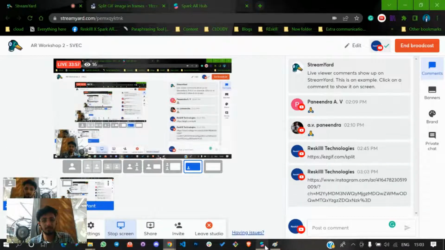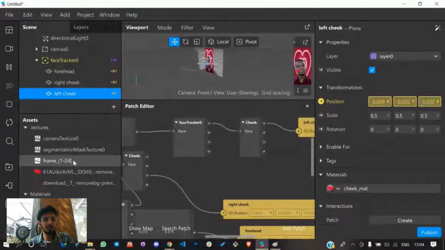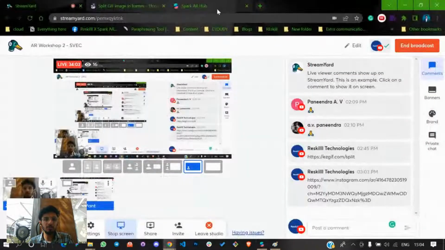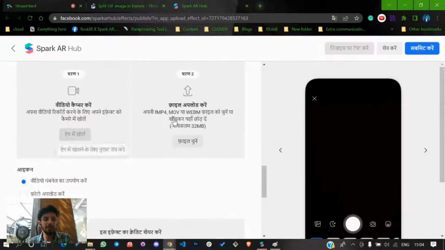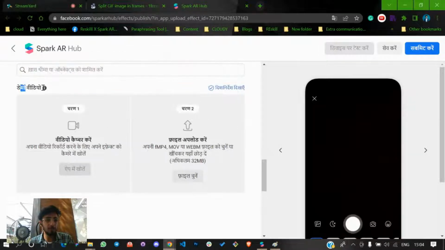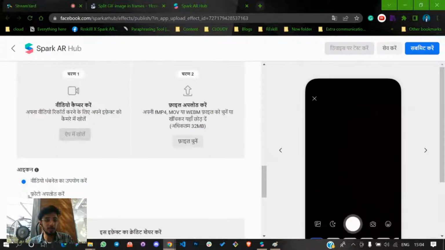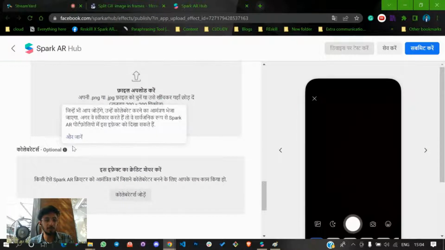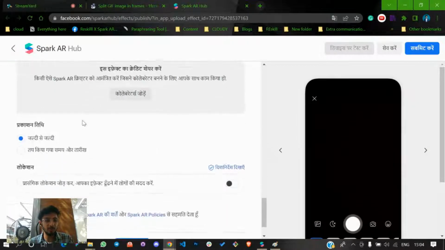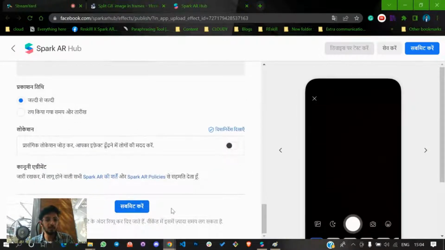So this is pretty much all about today's filter. We are done with today's filter. Right now I'm teaching you how to publish your AR effect. Here you have to put the demo video of yourself, one thumbnail image, and if you want, some collaborators. These are the very basic fields, and then you click on submit.